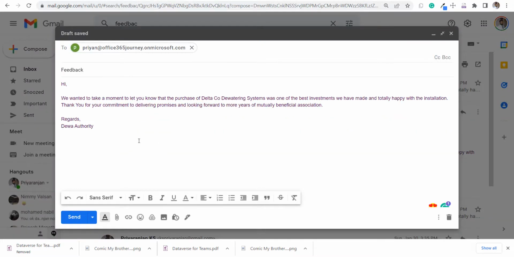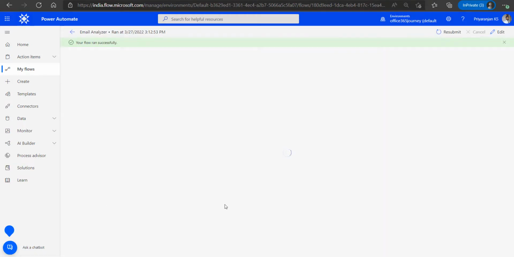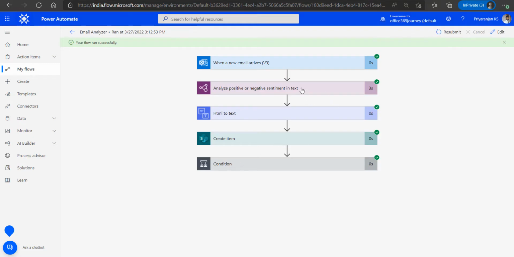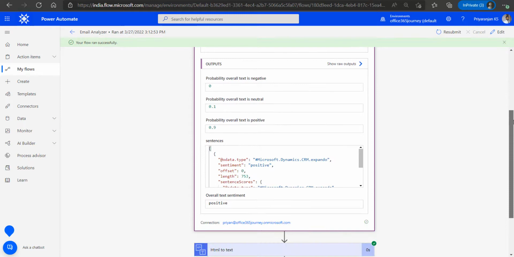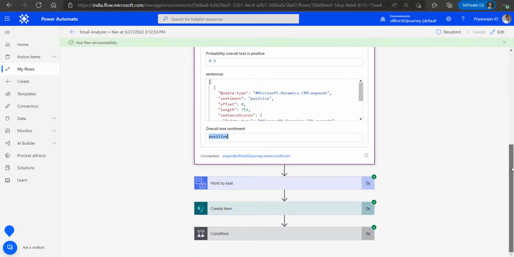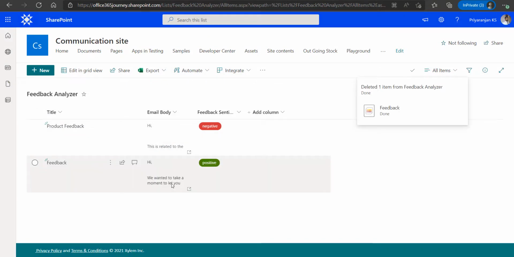Let's test out a positive email feedback by sending it to the inbox which is connected to the Power Automate and we can see that the flow is now running and it has succeeded. And when we go inside the flow, we can see the sentiment for the email body. The overall text sentiment is considered positive, and we have saved that data back to SharePoint list as well. And we can see the positive feedback has been logged into the SharePoint list.